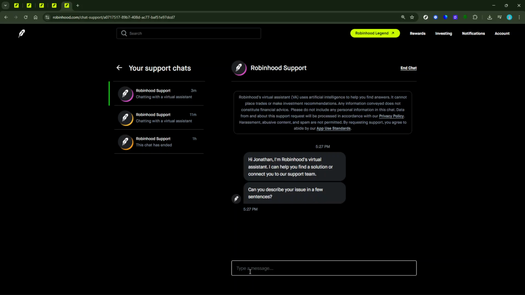And that's it. By following these steps, you can resolve most account restriction issues efficiently and get back to using Robinhood as usual.